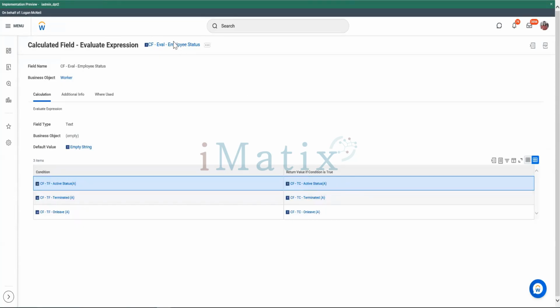This entire calculated field has been added to the report, and this field will be doing an evaluation. If this condition is true, return this value. If this condition is true, return this value. If nothing is true, return this one. The default value will be an empty value. Based on what you define here, the output will be returned in the report.